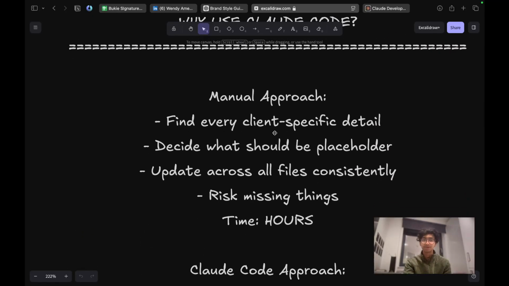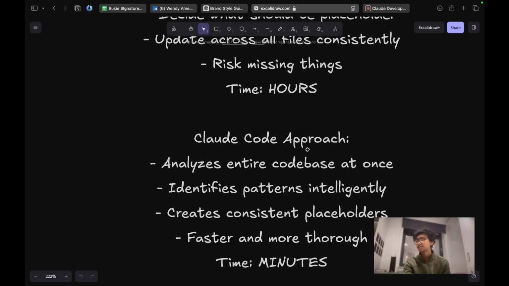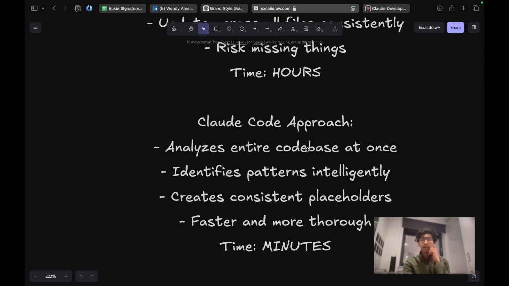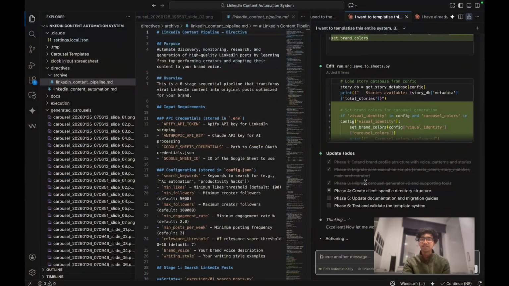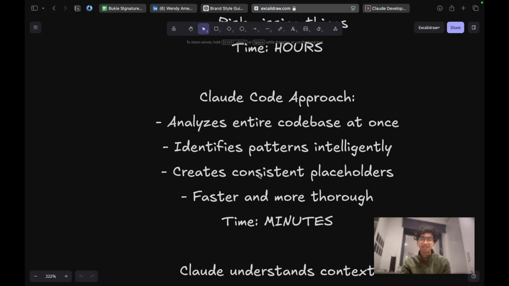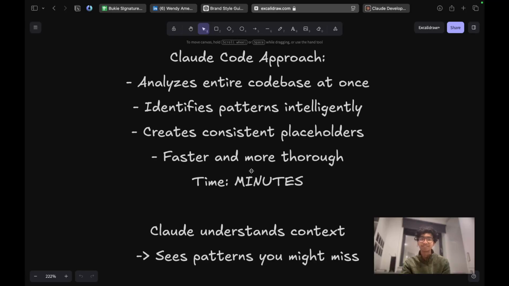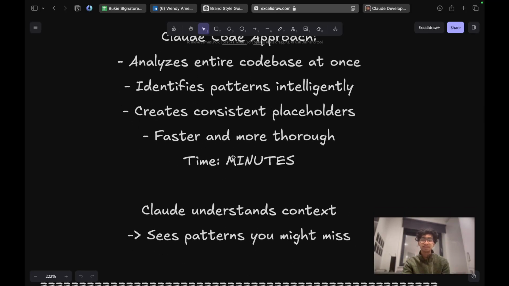The manual approach is very slow and takes hours. Claude Code, or any agentic tool that you use, could be good if it's good enough. I use it for about $20 a month, and it does a pretty good job. I think it's almost getting done, so I'll walk you through this. It creates consistent placeholders, and it's faster and more thorough.